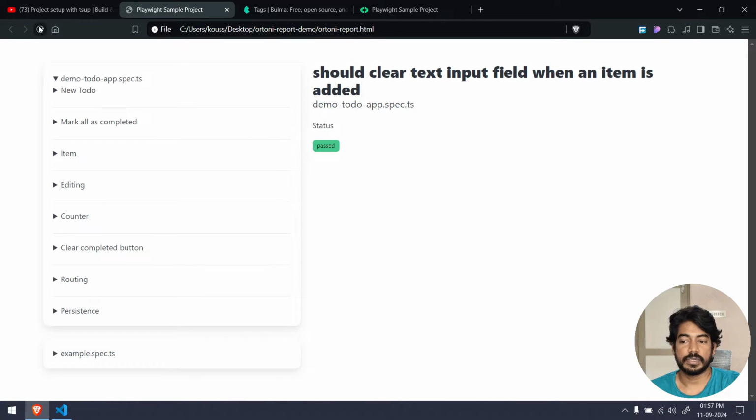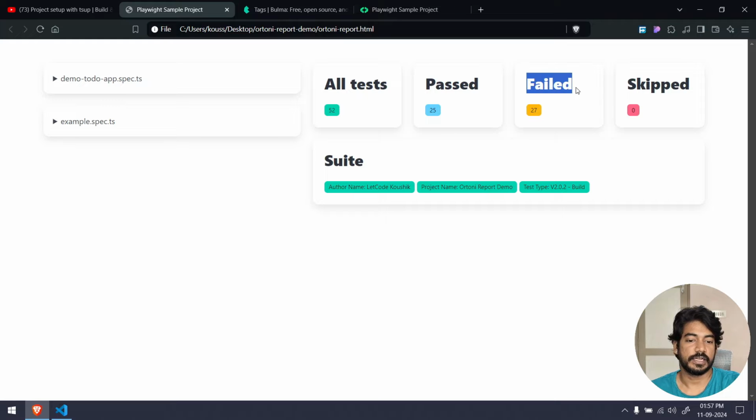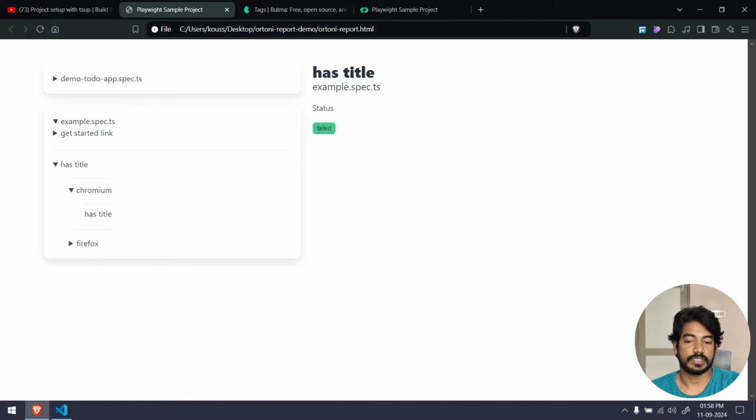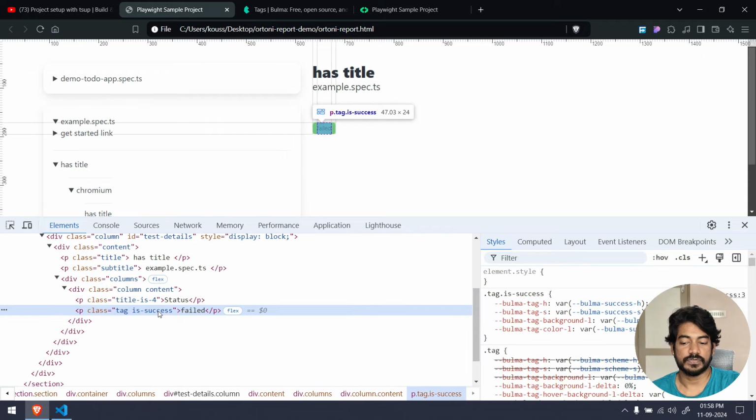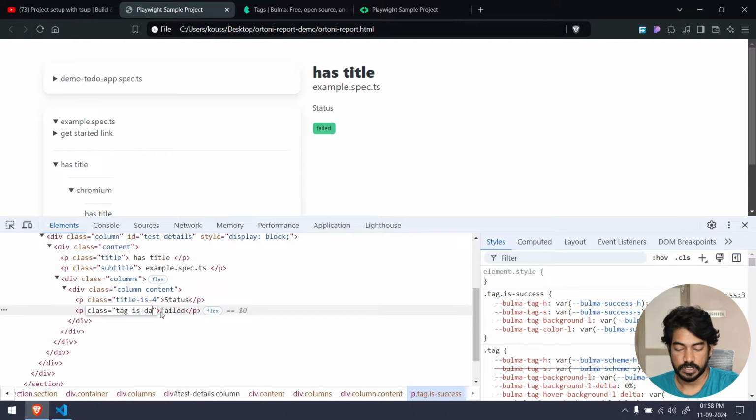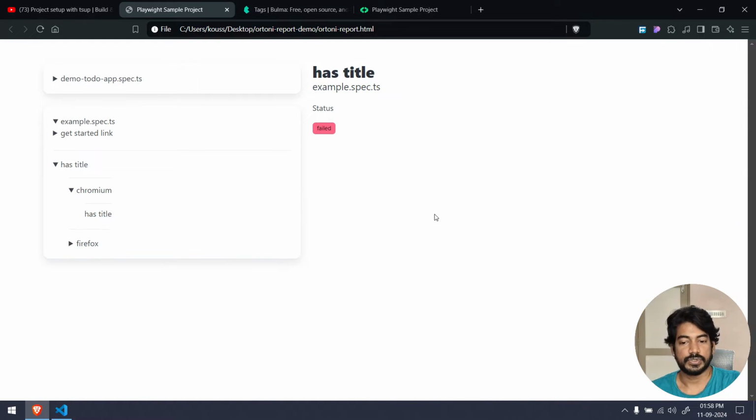Now if you go back to the dashboard, you can see this failed, right? So we have around 27 failed test scripts, but if you go and see any of the failed test scripts, you can see the text says failed, but the tag color is basically green, right? But what it should be is, instead of is-success, it should be is-danger. So now you can see the color is red, which is of course easy to understand that hey, it has failed. How do I know that?